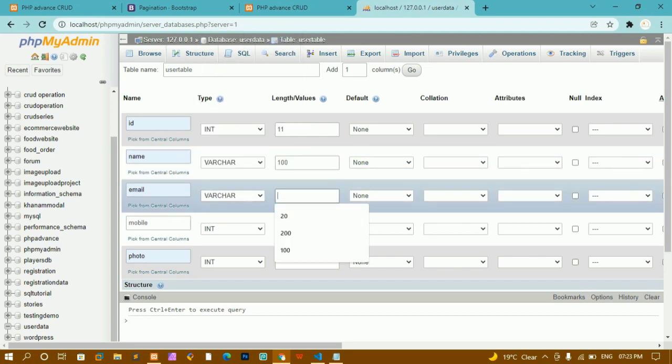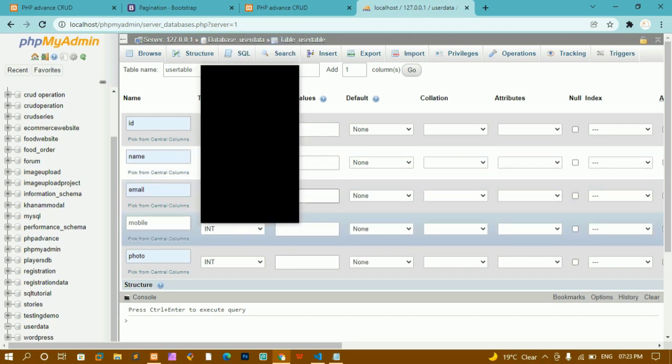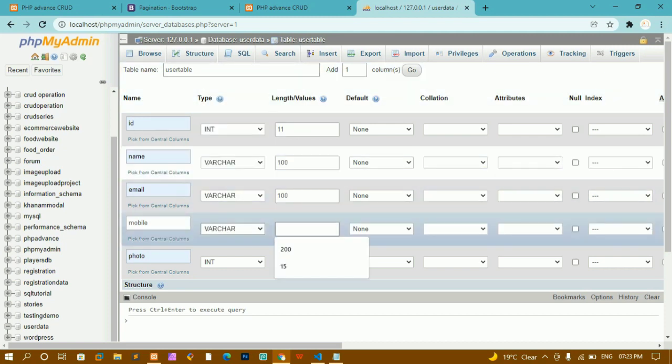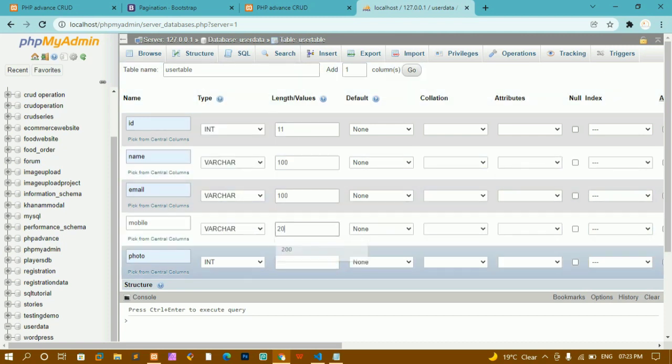Email also I'm going to give varchar and length 100. Mobile also varchar and length, let me give 20. And finally for photo also I'm going to give varchar. Varchar means we can include all kinds of symbols, special characters, etc. And for this photo I'm going to give the size as 100.